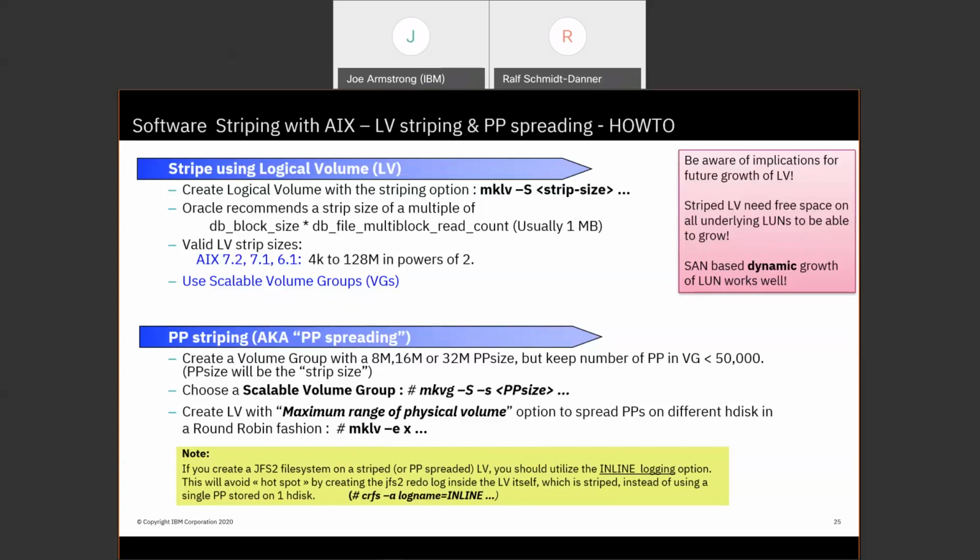After you created your logical volume, in either case, either PP spreading or logical volume with striping, I typically recommend to utilize the JFS2 redo log information to be put inside of that logical volume and file system, and not have a separate redo log logical volume for that information.